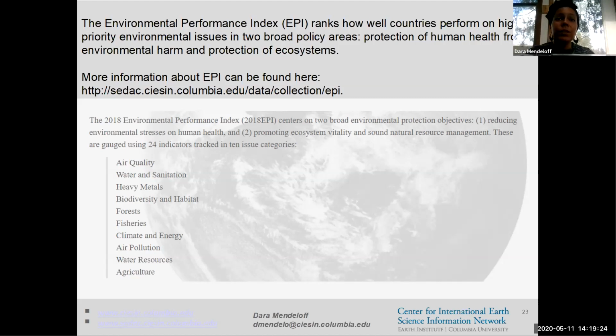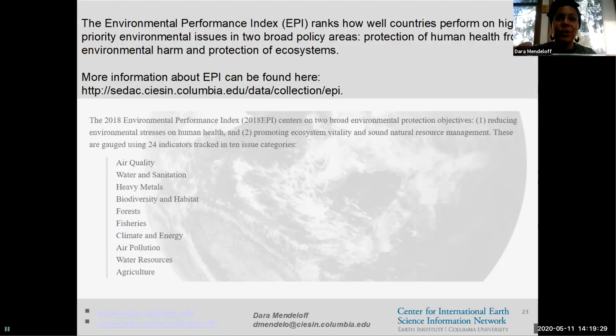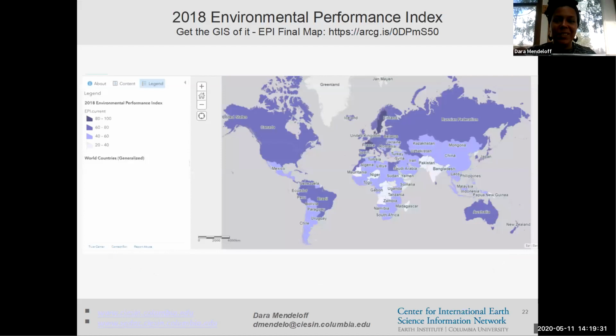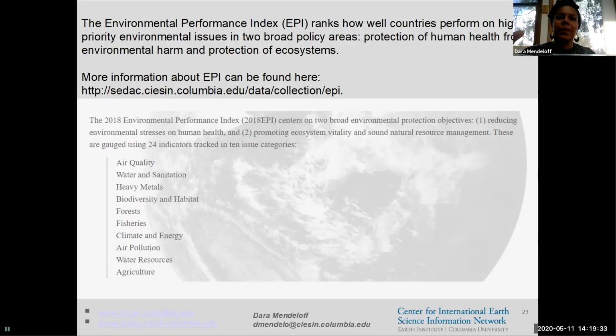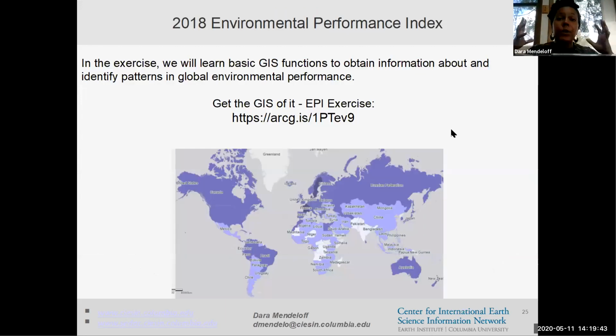So we're going to look at that today, starting with a map that looks like this. And we're going to produce something that looks like this. So that's one exercise. We'll start that in just a moment. And in order to produce this map, we're going to learn about the basic GIS functions of how you obtain information, identify patterns, and interact with the GIS.